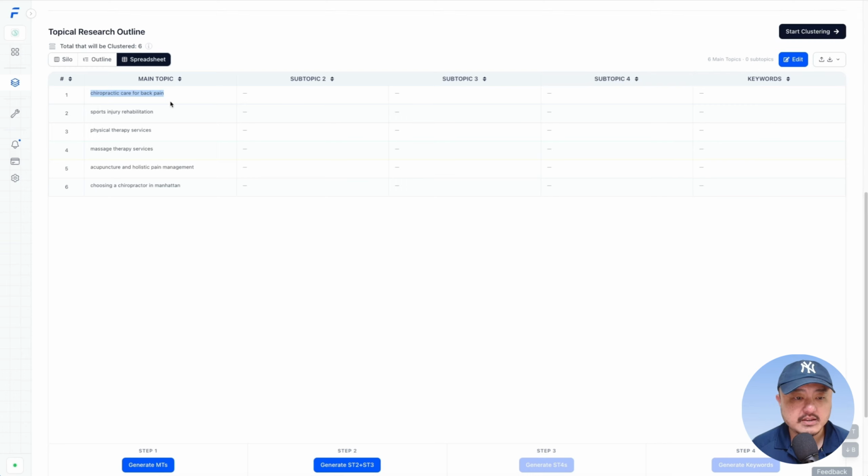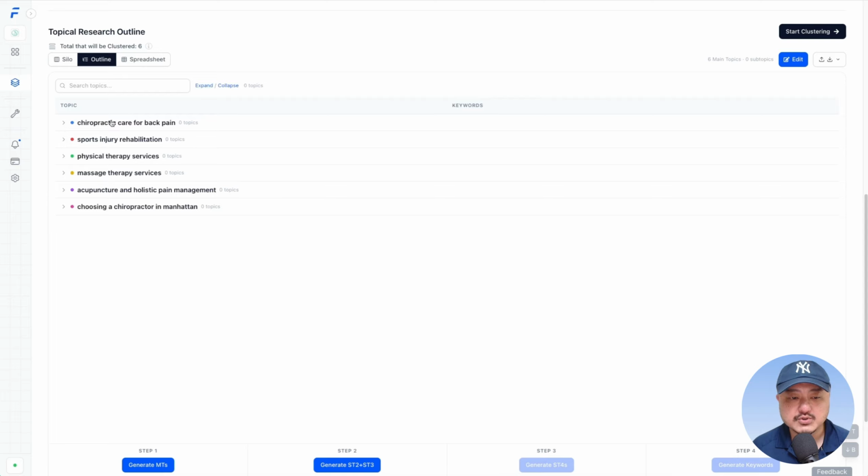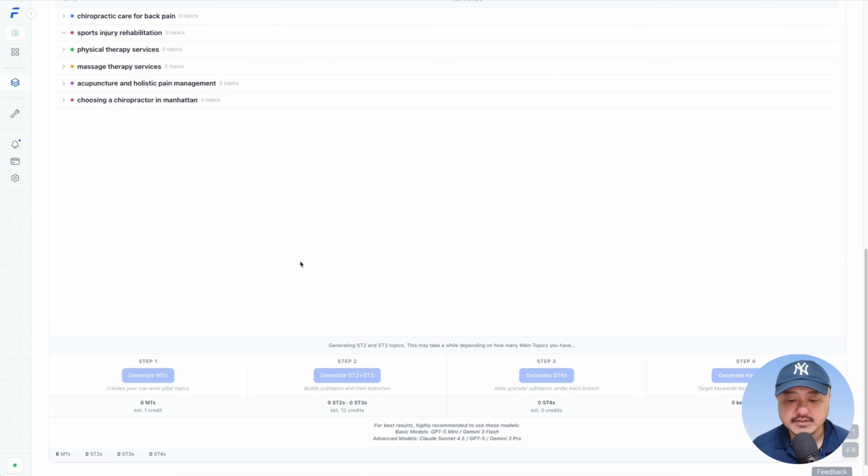Let's say chiropractic care, here, sports injury, physical. So it has all our treatments here. Great. And then it has an additional choosing a chiropractor in Manhattan. Perfect. So our 3 different views, we have the silo view here, and we'll see the tree later once we get deeper. And then we have our outlines. Since these are all main topics, we have no subtopics yet. So we can click generate subtopic 2s and 3s now together.